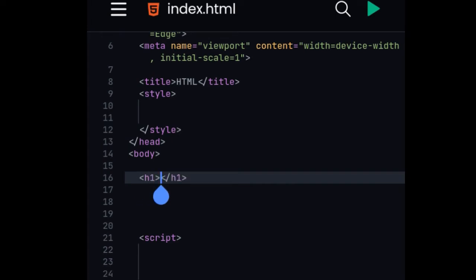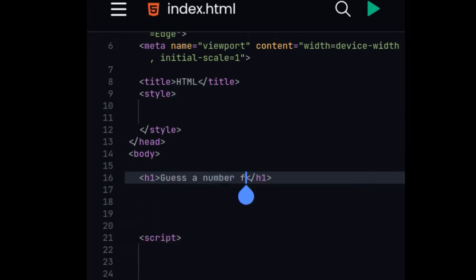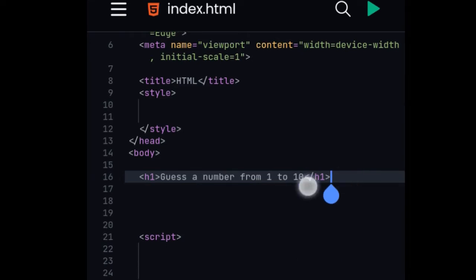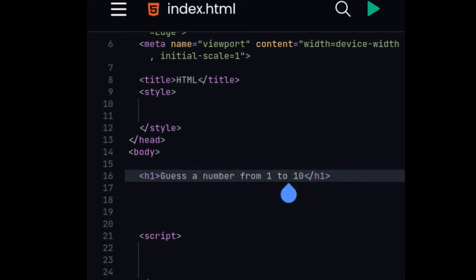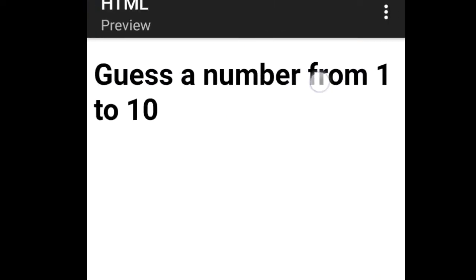Here we will write "Guess a number from 1 to 10". So this is our guessing platform. This will be our navigation. Now you can see here we can see "Guess a number from 1 to 10".